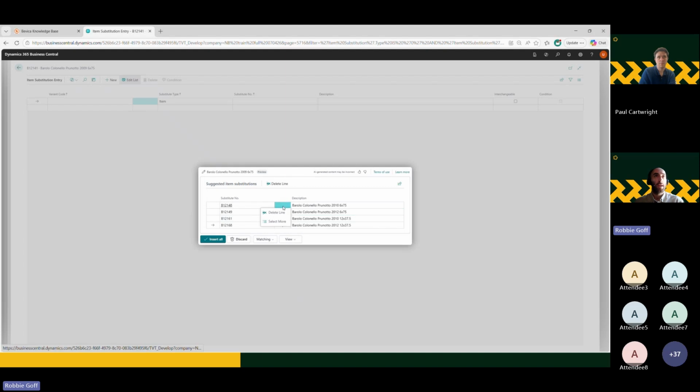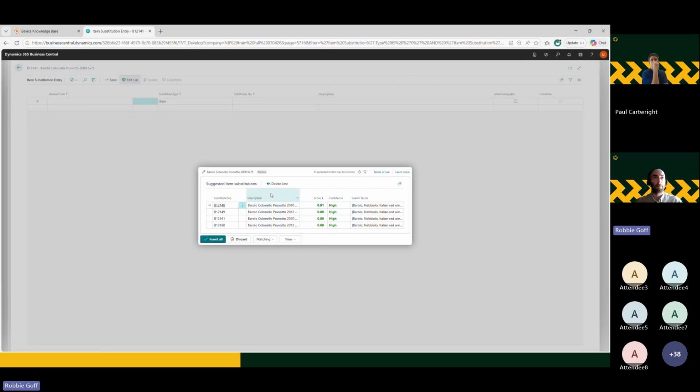And again, I can delete the ones I don't like if I want. I can change how precise it is, whether it's super precise or it's fairly broad. I can also view the lines in confidence. So if I generate that this time, you should see we get a confidence score for all of these. Fairly high for all of them, as is expected, because they all contain Barolo in the description.